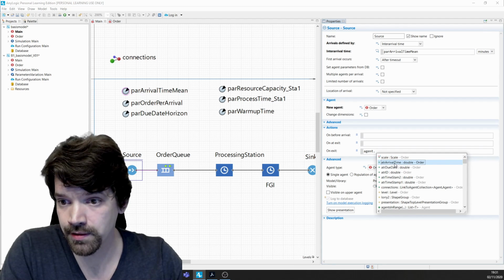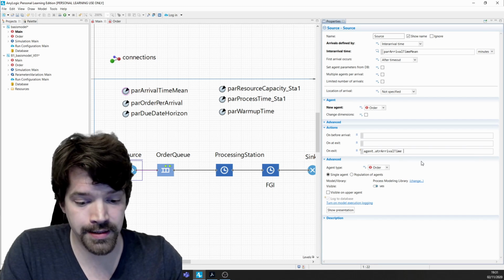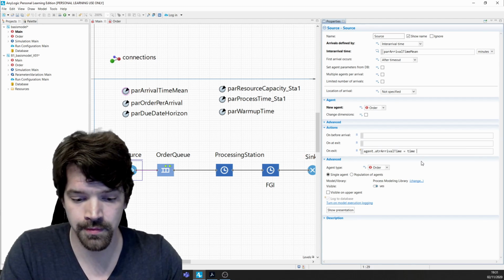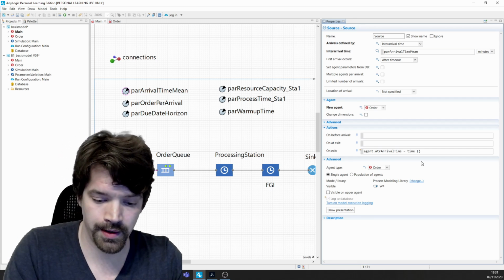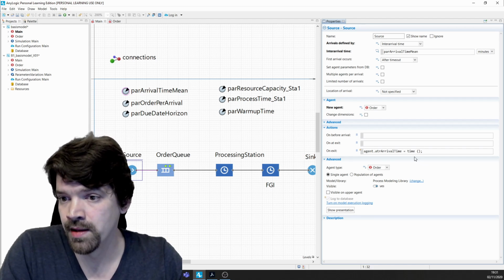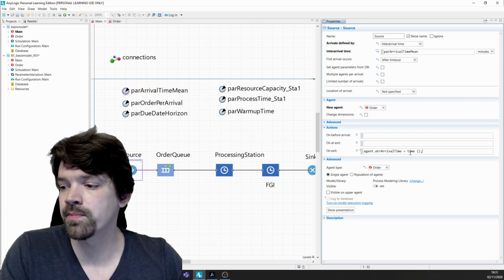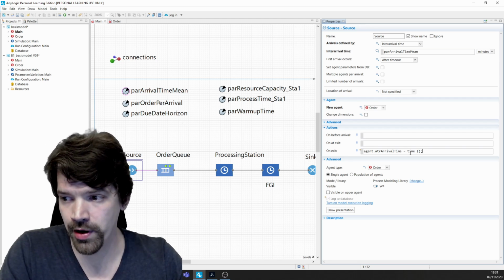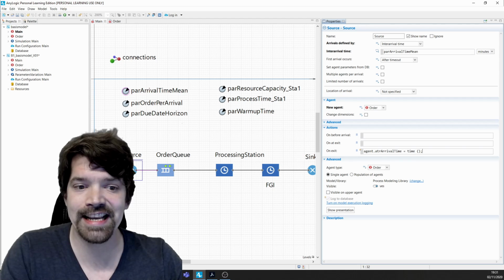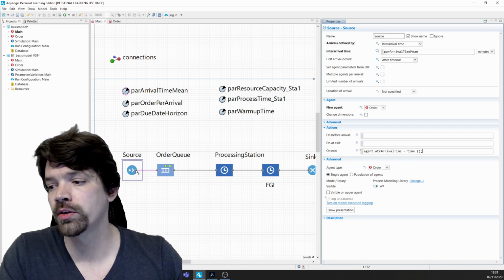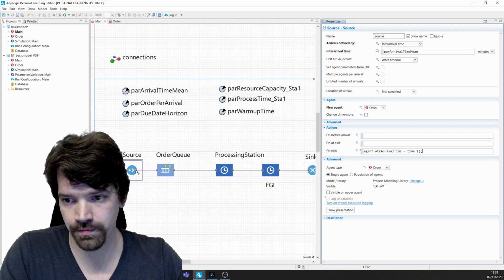We select the arrival time, and the arrival time equals the time function, time brackets, and then we need a semicolon. The time function returns the simulation time at a specific point, and the specific point is exactly this exit point when an order is released to production.